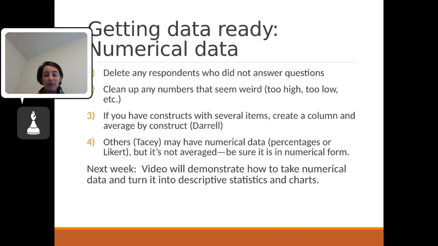Others of you may have numerical data like a percentage, but it doesn't need to be averaged, but it may not be in numerical form. So that's something that's really important if you want to analyze things, in terms of descriptive statistics, for example, is that you make sure that it's in numerical form. Okay, so that's just a few things for cleaning up and getting your numerical data ready.